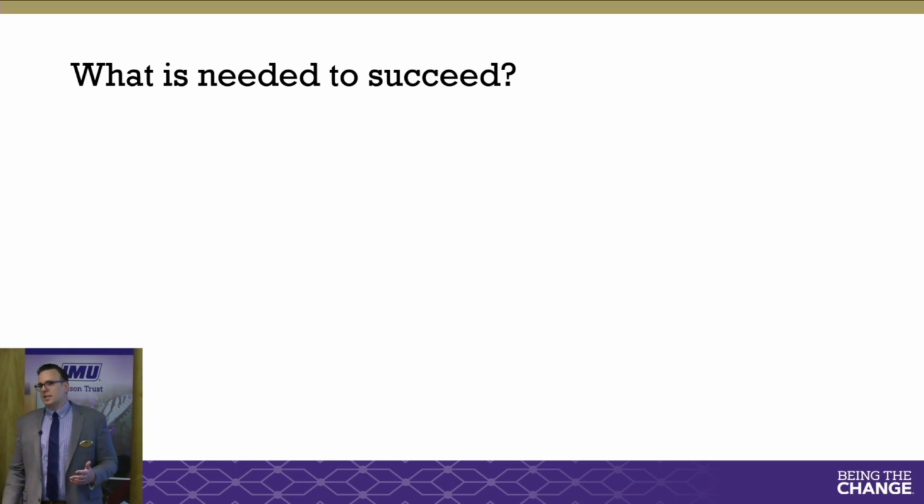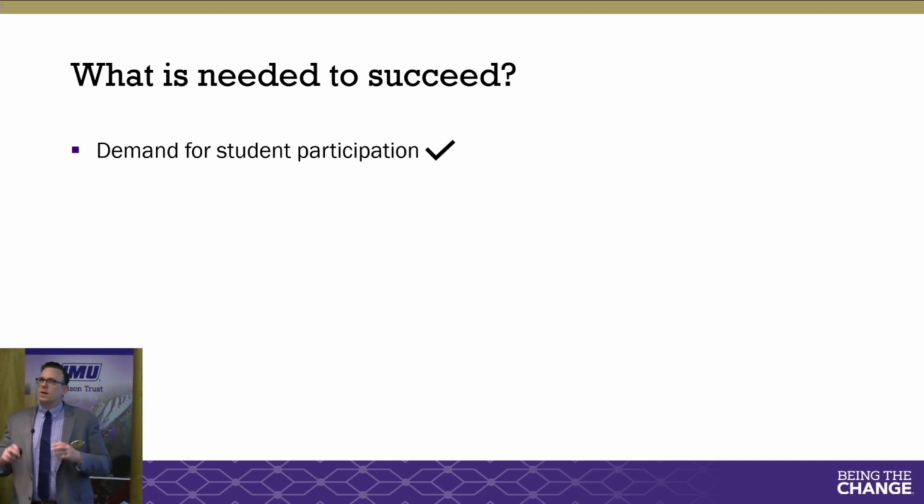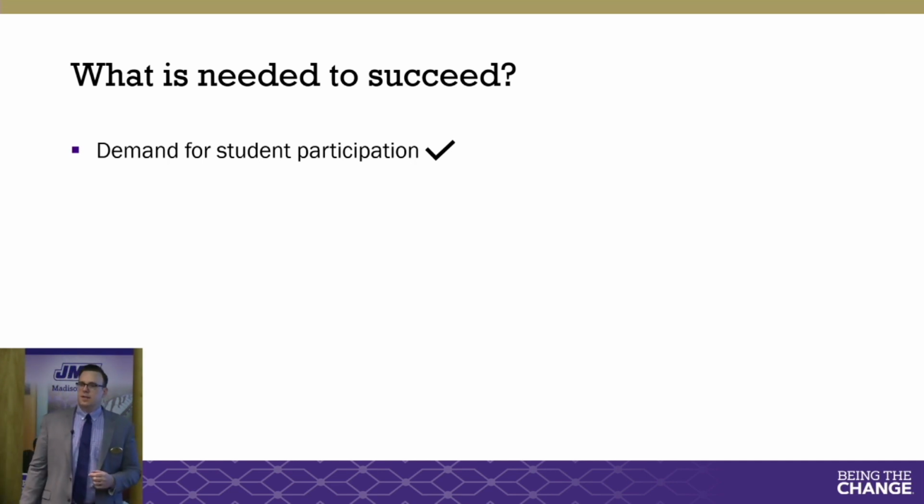So what is needed to succeed? Well, demand for student participation, right? We want students to be involved. We want them to actually want to participate. If they're not going to participate, it's just going to be me in a classroom, and it's going to be boring. And so we have that. We have 20 students already enrolled or signed up, and another 20 that have expressed interest and want to attend. So we already have a cohort of students that are interested and working in this.